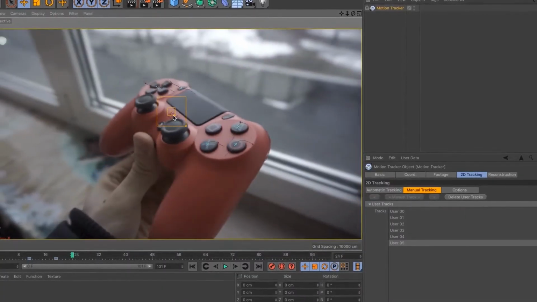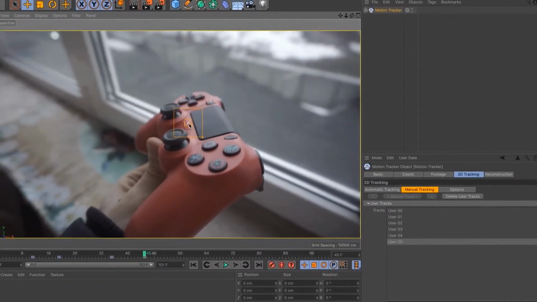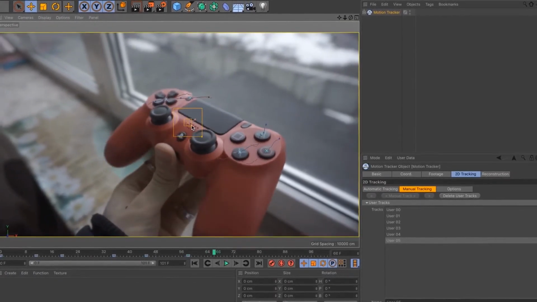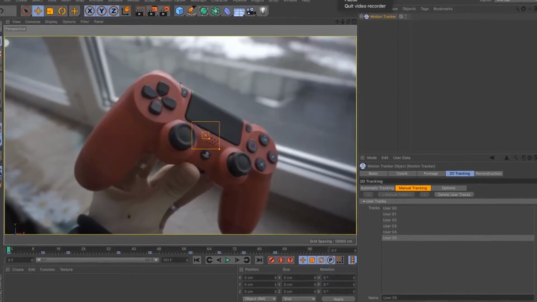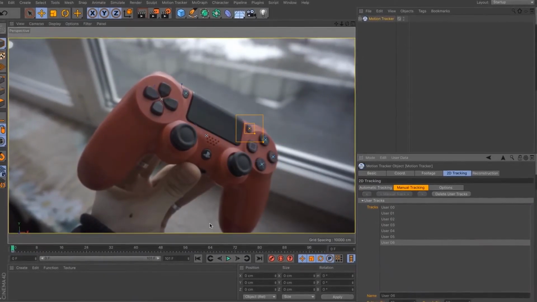Hi everyone. Today I'm gonna talk about object tracking in Cinema 4D. I use this technique when I can't track the objects in After Effects. It takes a bit longer but it's totally worth it.